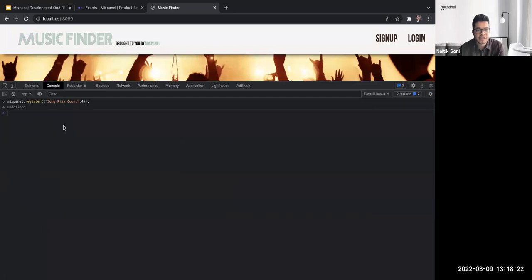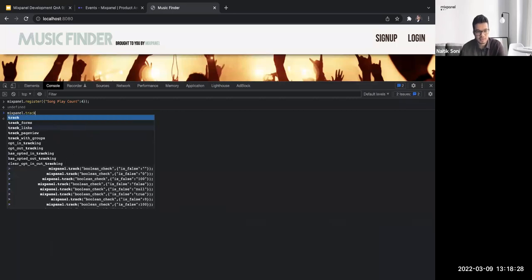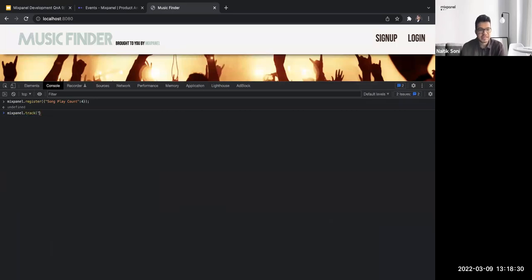At this point of time, the next thing that we want to do is send in mixpanel.track, and we'll be sending in, let's say, the event name Song Played. And the next thing we are going to do is send in the property genre, and the value of this would be rock.